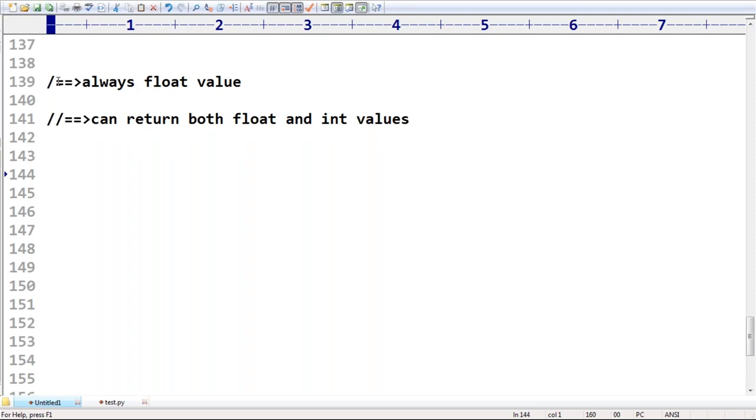Okay. Now I'm taking, sir, a very special case, 10 by 2. What's the answer we are going to get now? 10 by 2. 5.0. Not 5. 10 by 2 is nothing but 5.0. Next, sir, here 10 floor division 2. What's the answer? Its value is always 5.